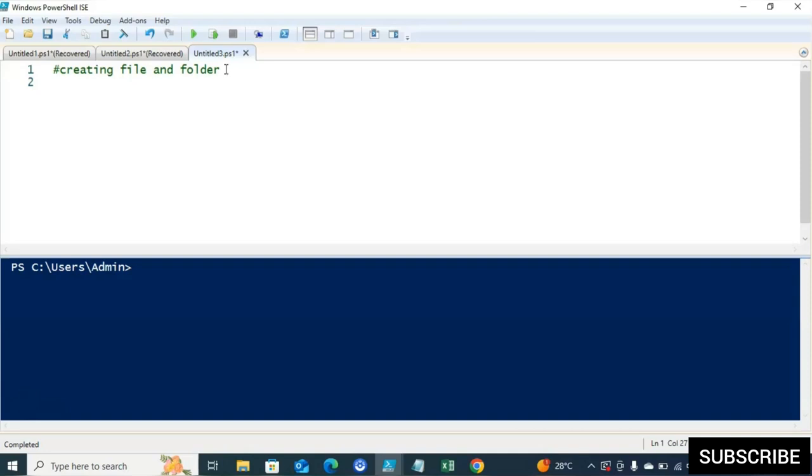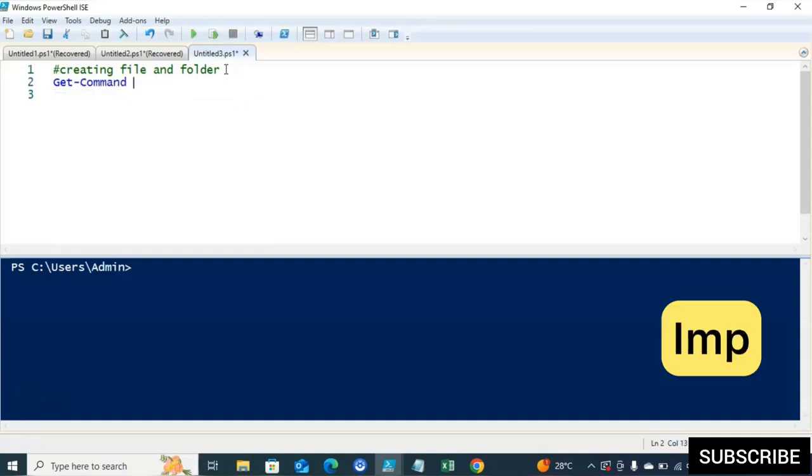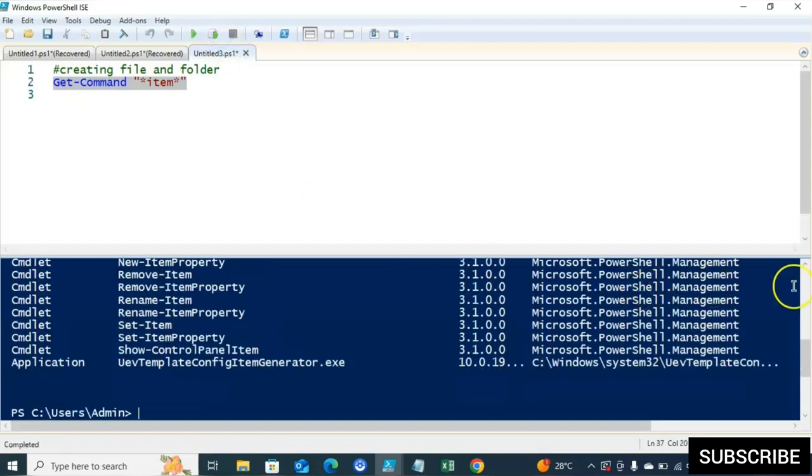So that's how we need to take use of files and folders in PowerShell. First, how to create them? For that we need to check, is there any commandlet available for that? One important command in PowerShell, if you want to know whether any commandlet is available or not, is Get-Command. So I want to know, is there anything by the name item, so that I will come to know whether creating a folder is possible or not.